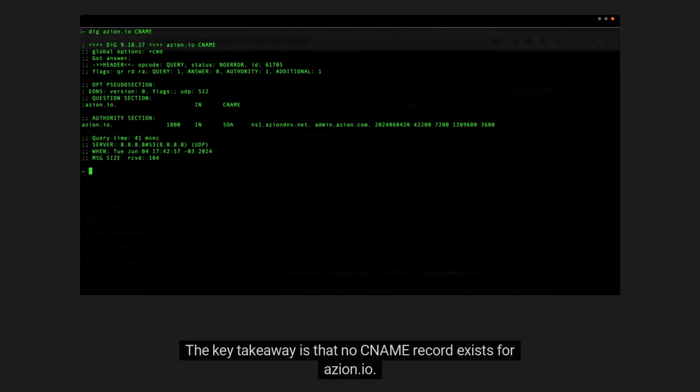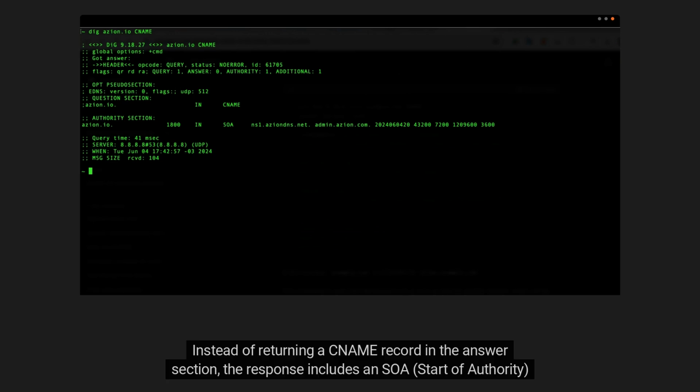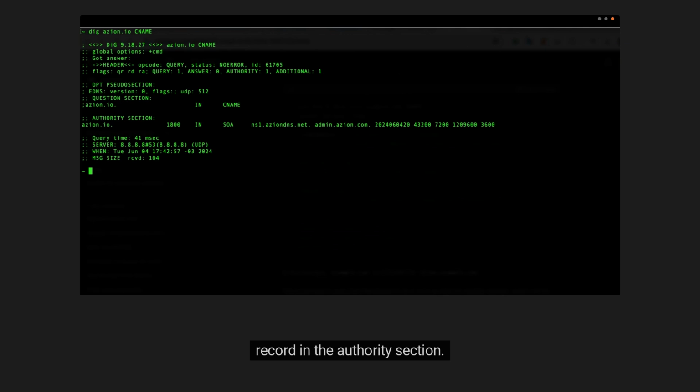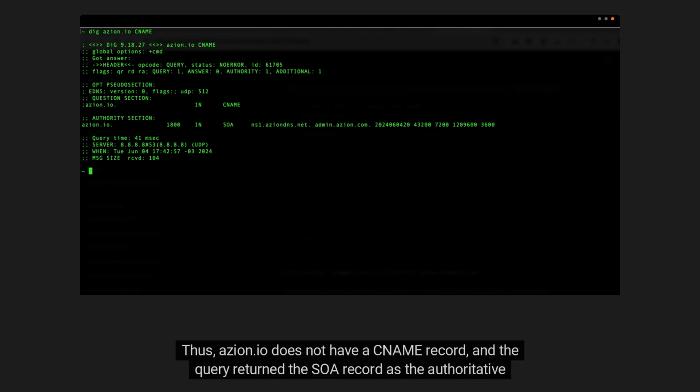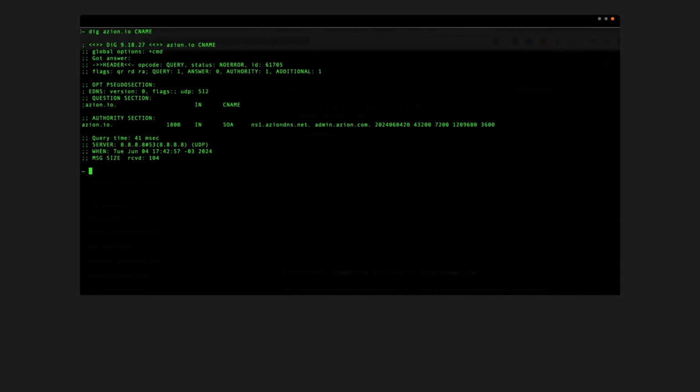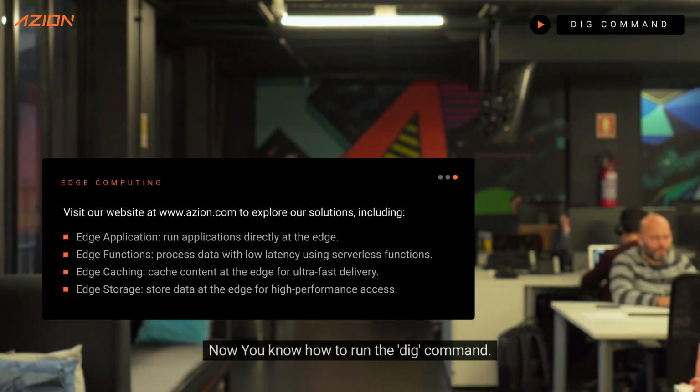The key takeaway is that no CNAME record exists for Azion.io. Instead of returning a CNAME record in the answer section, the response includes an SOA, start of authority, record in the authority section. This SOA record indicates which server is authoritative for the domain Azion.io. Thus, Azion.io does not have a CNAME record, and the query returned the SOA record as the authoritative information. Now you know how to run the dig command.